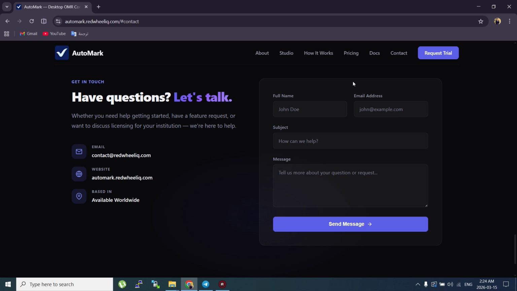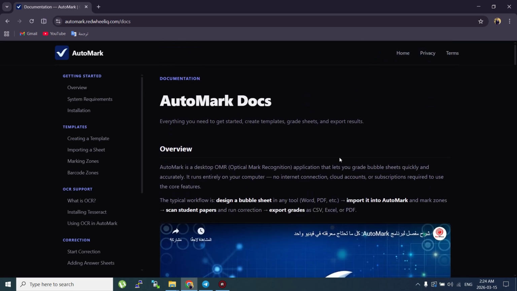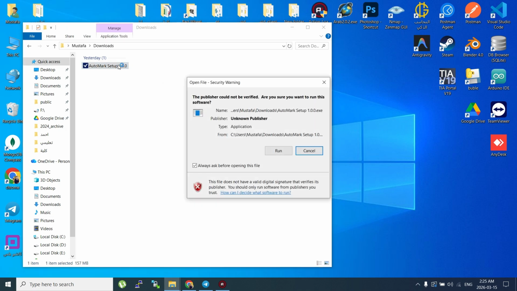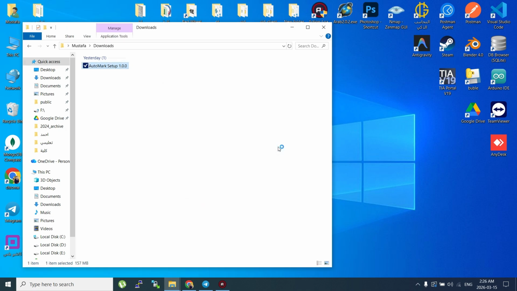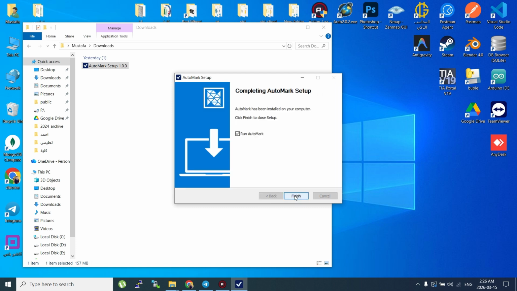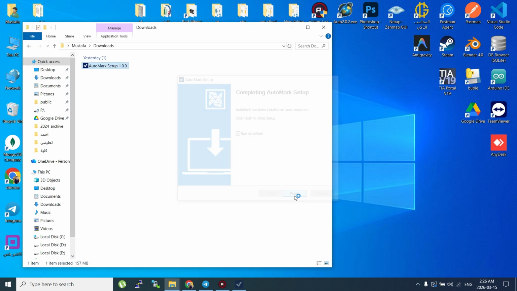To download the trial version, click on the Documentation tab. Scroll down a bit, and you'll find the download link. Click on it. It's downloading for me right now. Once it's downloaded, open the file and click Run. Click Next, then Install. It's that simple. Finally, click Finish. Now the program is running, but it doesn't have an active license yet.